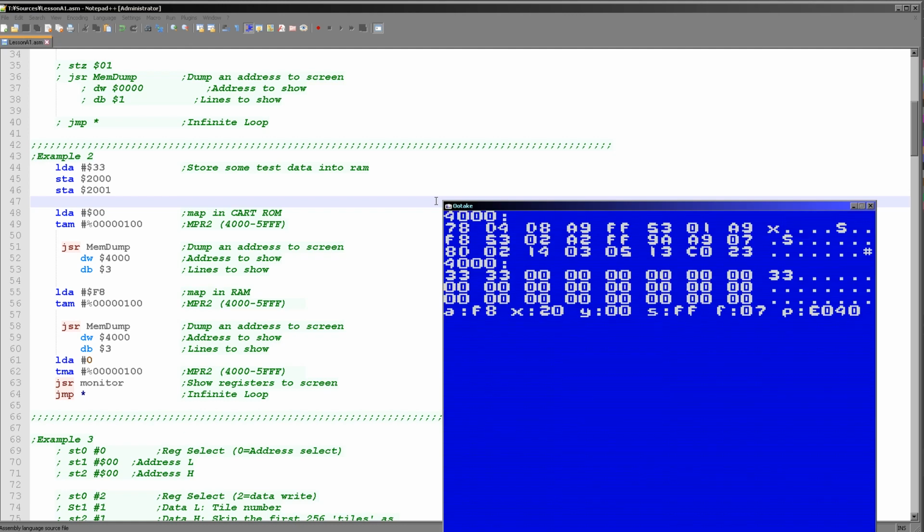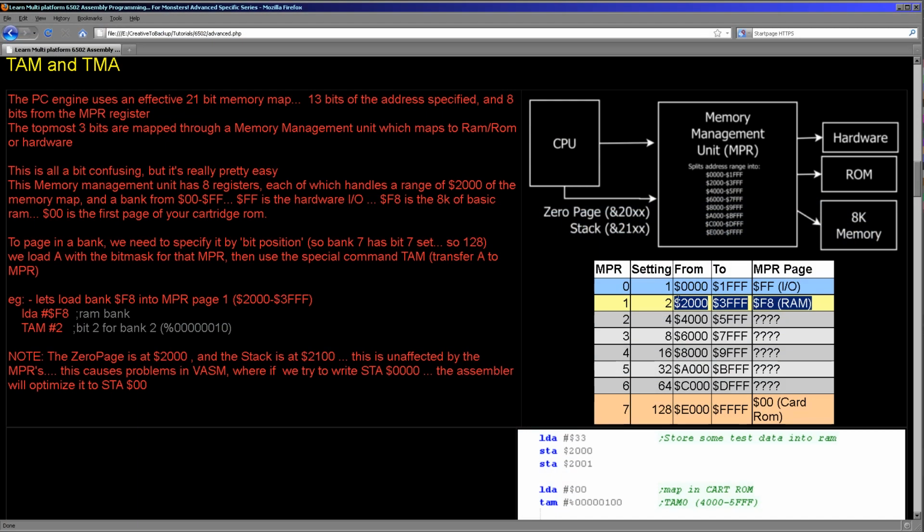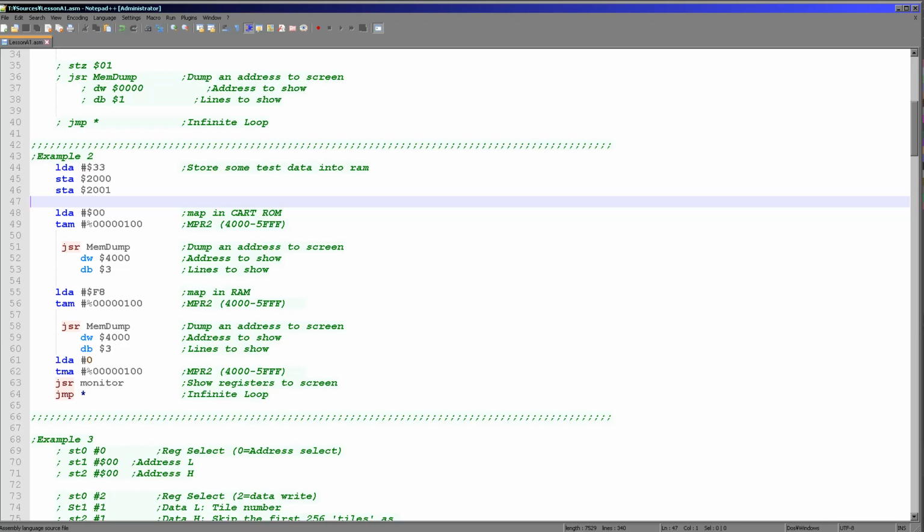So here's the result of this code, and what's this code done? Well, first of all, we've loaded the accumulator with hexadecimal 33, and then we've stored this to 2000 and 2001. Now, if you remember, the 2000 range is our RAM, so we've basically just stored these into RAM.